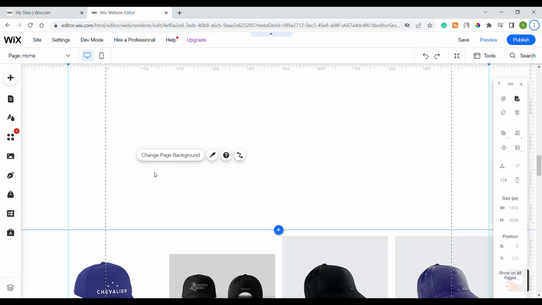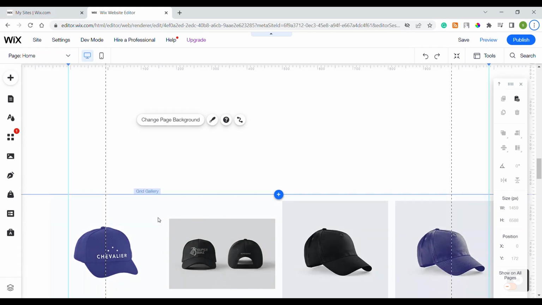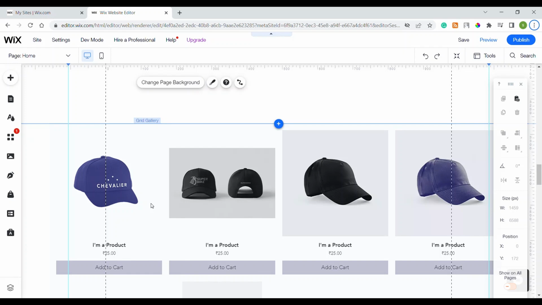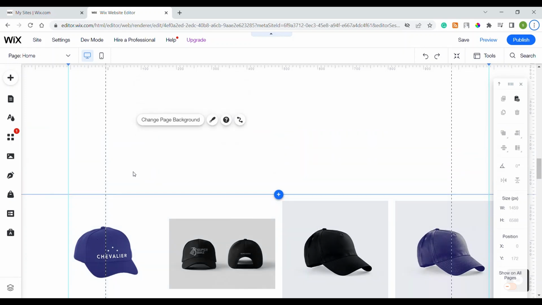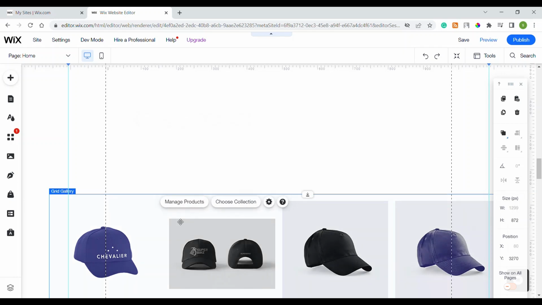Today I'm going to show you how you can change the collections in your grid or BigSite. So let's say, for example, you added 3 products and you want to separate them into some categories. There is an option of collections that you can set.